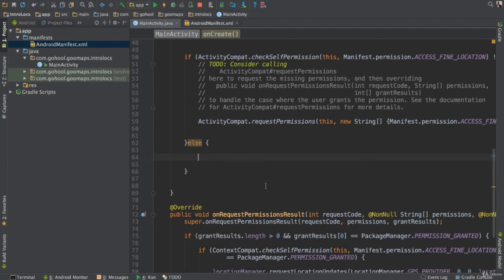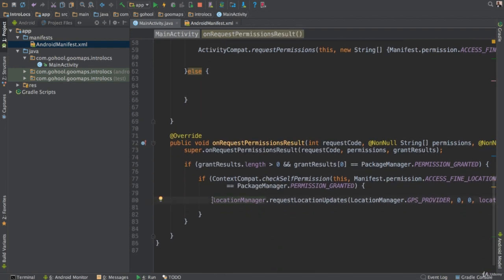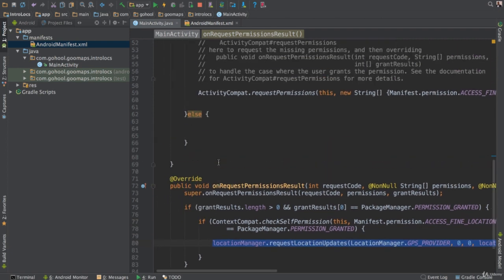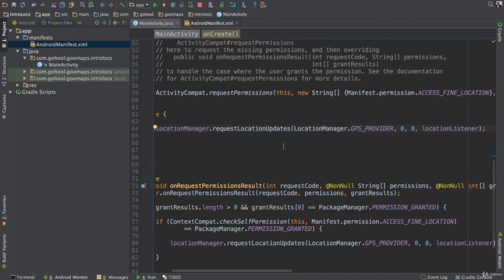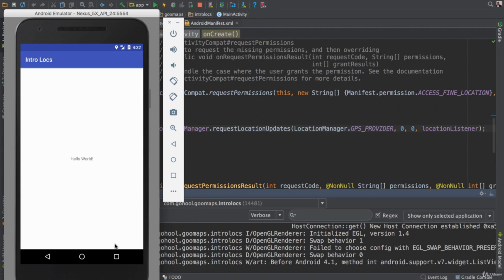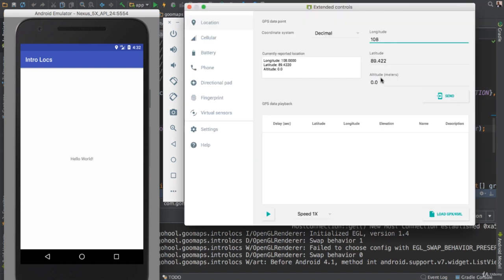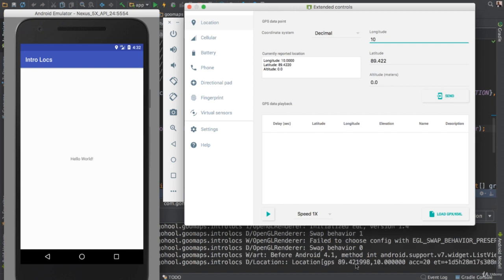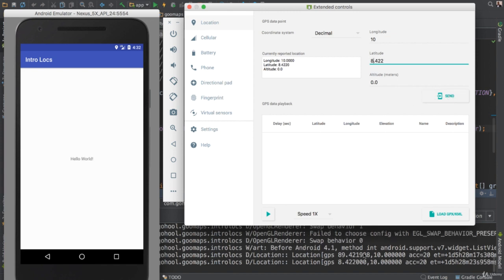In fact, let me go and get this piece of code here. Okay, let's do that. We're going to just put an else here, save, and give it a run. And now if we change this to 10 and send, and look at that, now we have it. We can change this to 8, send, and we are changing our location. We're simulating the change of our location, and everything is working perfectly here.